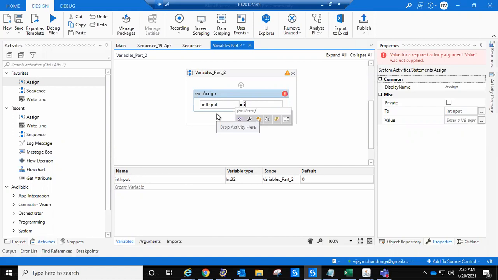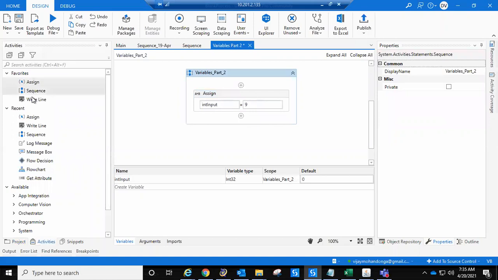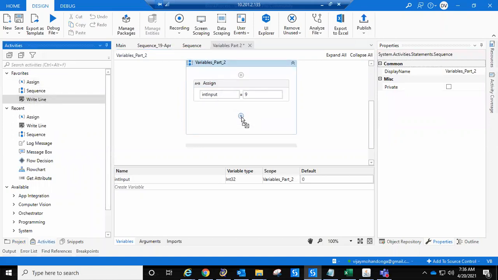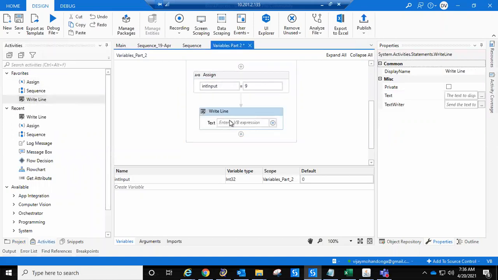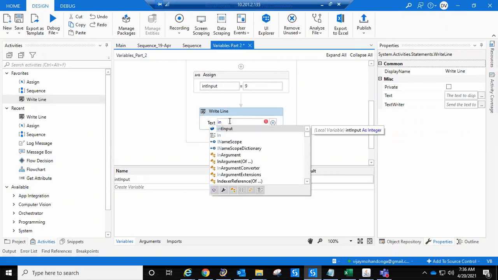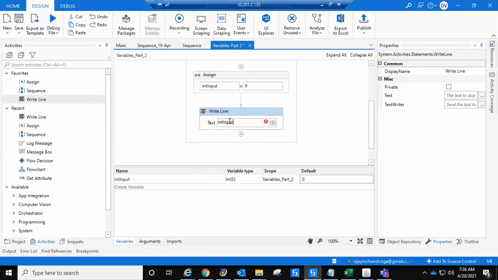Okay. So now drag and drop a write line. It is an integer data type, so it is a number. Write line will accept only the string format for printing out the values. So what you have to do is convert that to a string. For that reason only we are using int input dot to string, so that we are converting to the relevant data type.